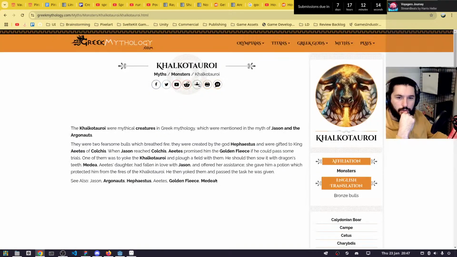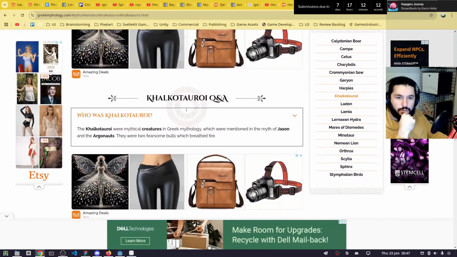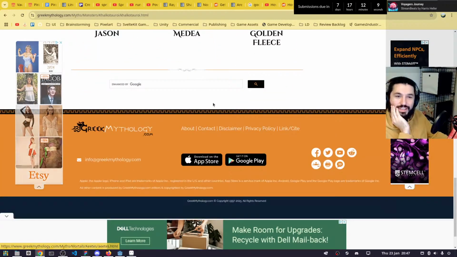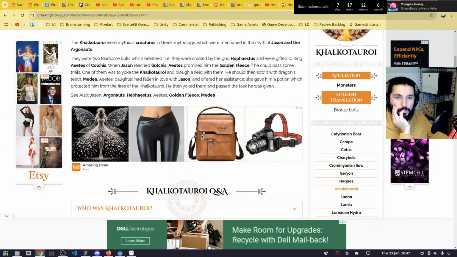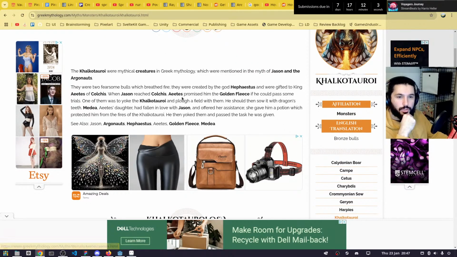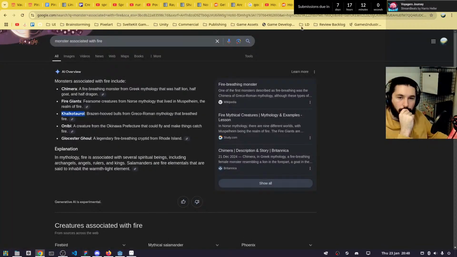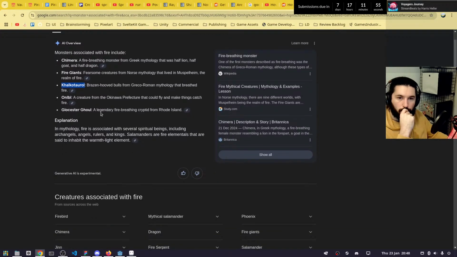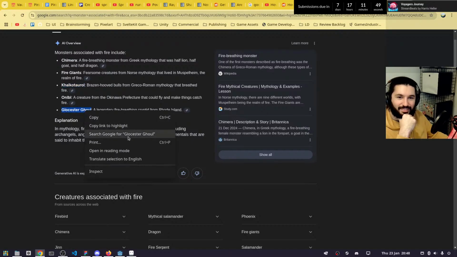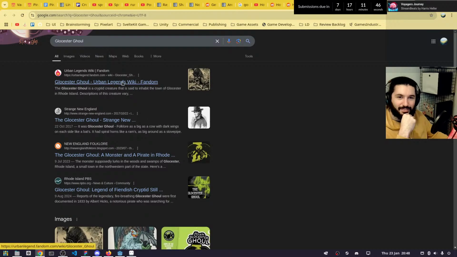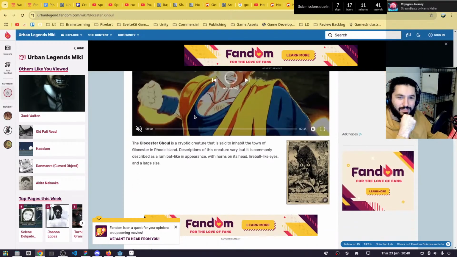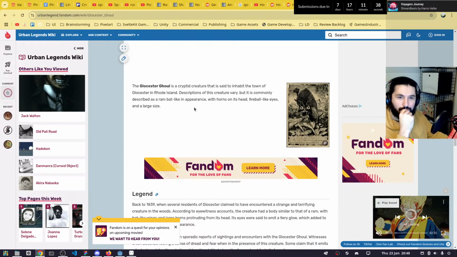Greek mythology. So also an option. The Gloucester Ghoul. Ram Batlight.